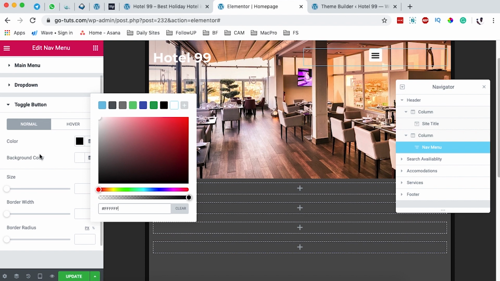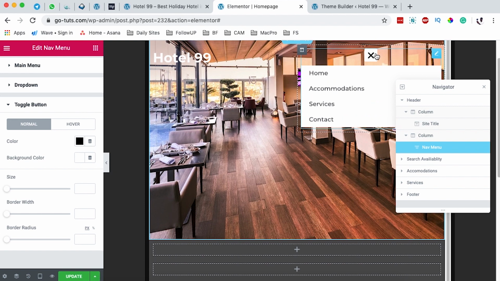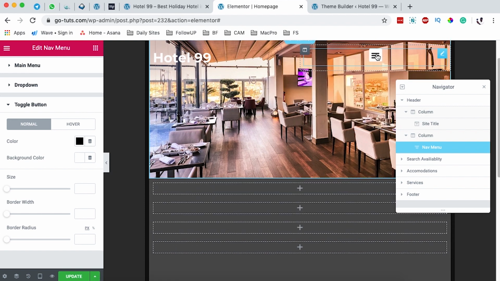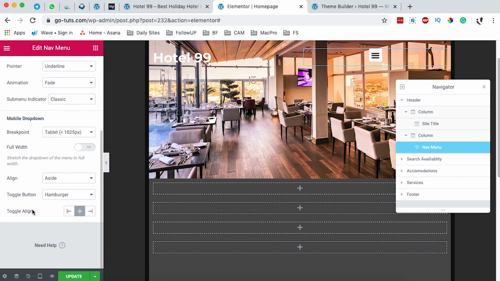Something like that. And on hover, I'm going to simply leave it on default, without any border radius and without any border width. Okay, so that when someone clicks over there, that's how it looks. And then I'm going to align it at the extreme left. So I simply select it, come over here, and then come down here to the toggle align, and it will be on the extreme left.